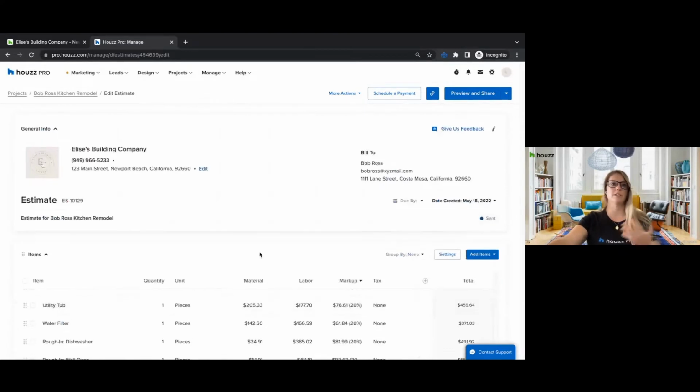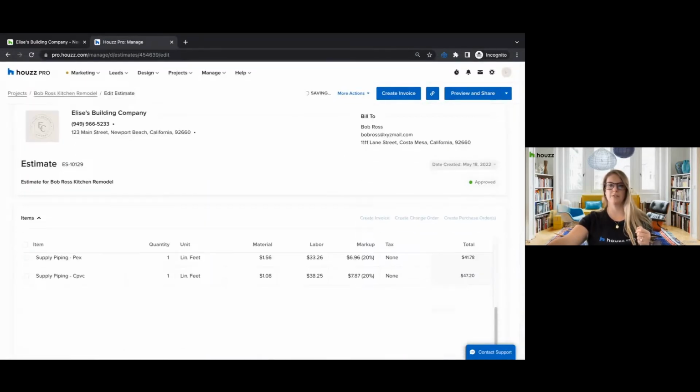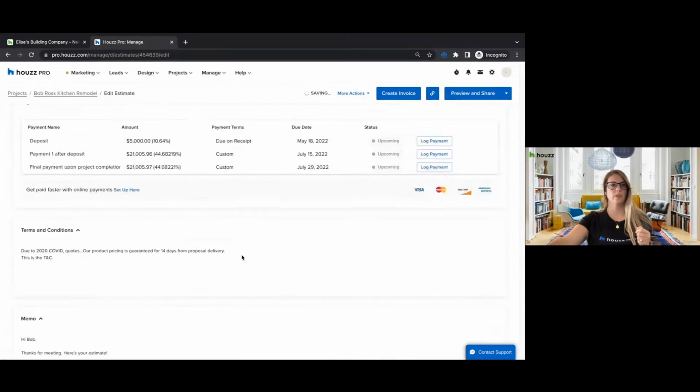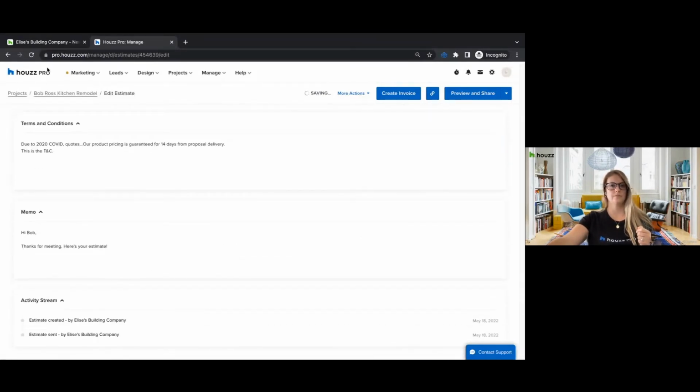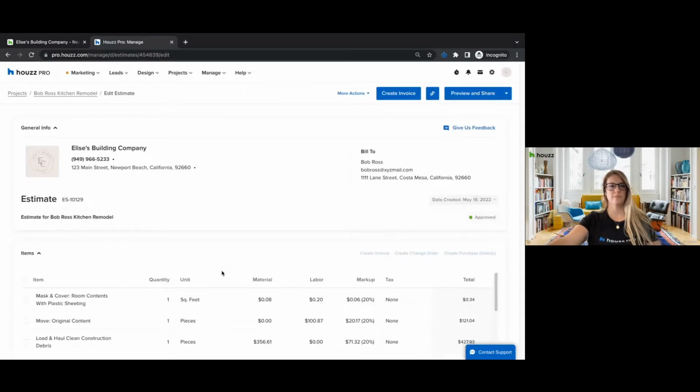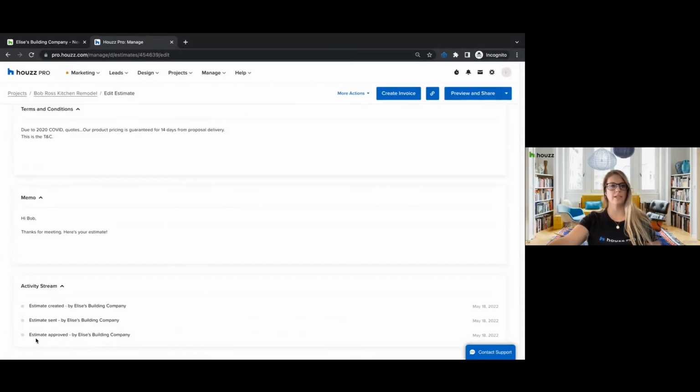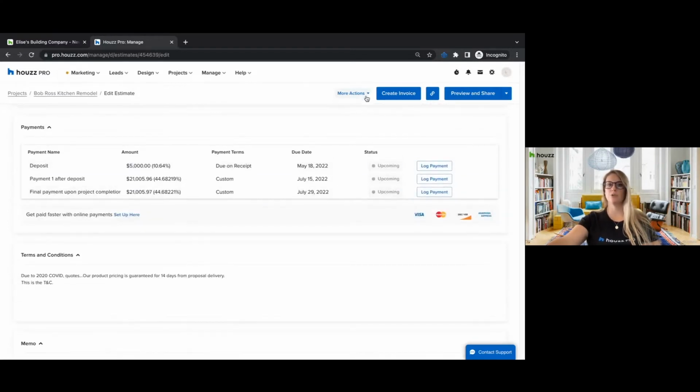But if I go in and, let's say, I'm sitting with that client who doesn't need the digital copy, I would just approve this myself. Then again, it would update the activity stream here at the bottom. Once that saves, let me refresh the page. There we go. Now I can see that it was approved by me as the company. And if it were paid, you would also see that here.